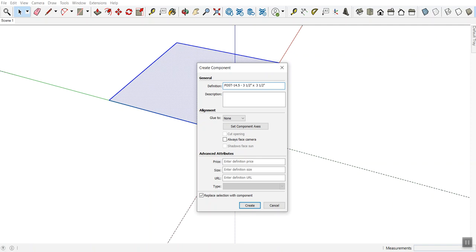inch mark, space, x, which is by, space, and then this is 14.5, so 1, 4, space, 1/2 inch mark. So there's the name of my post. I'm calling it a post, so that'll tell me something later.